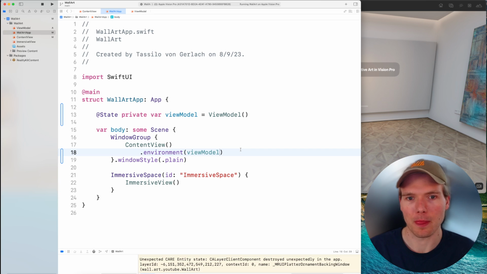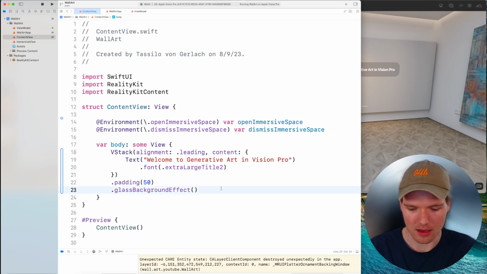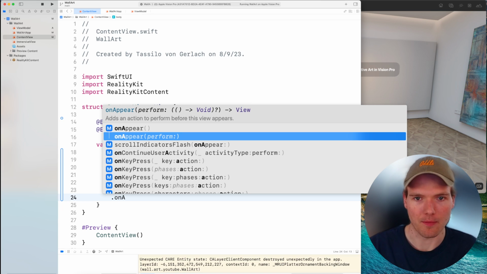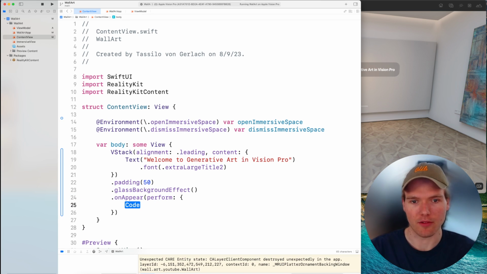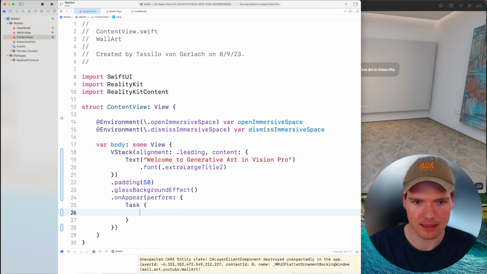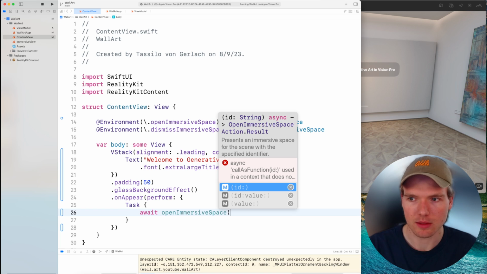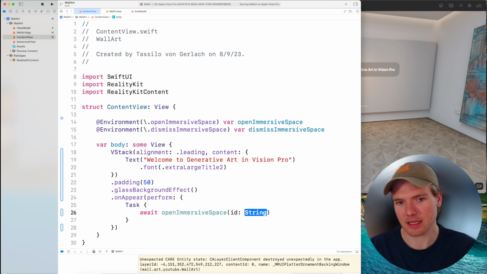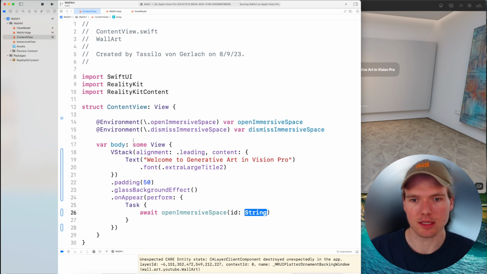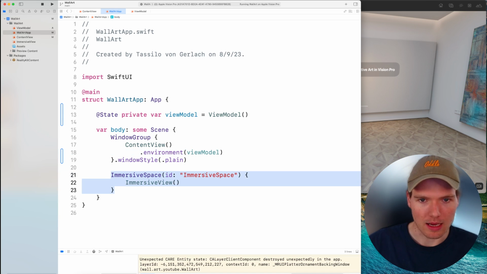And so the way we worked around this was by going into the content view, and then down here, adding an onAppear modifier on the VStack itself. And then in here, what we did was we could say Task, and we can call await openImmersiveSpace. And what we want to do is call openImmersiveSpace with an ID. And that's basically how you tell the system to try to enter an immersive space. Now, if we go back to the WallArtApp struct, we can see that we're creating an immersive space right here with the ID immersiveSpace.